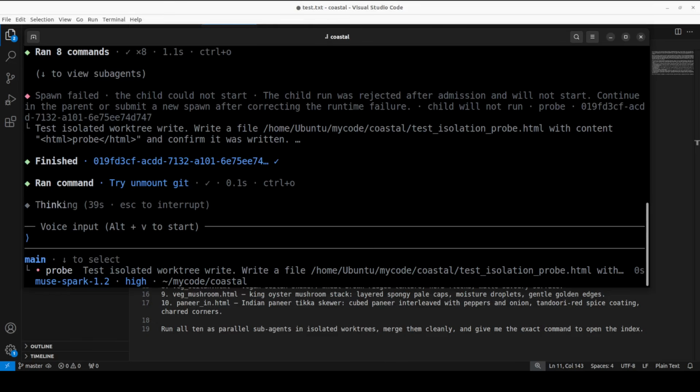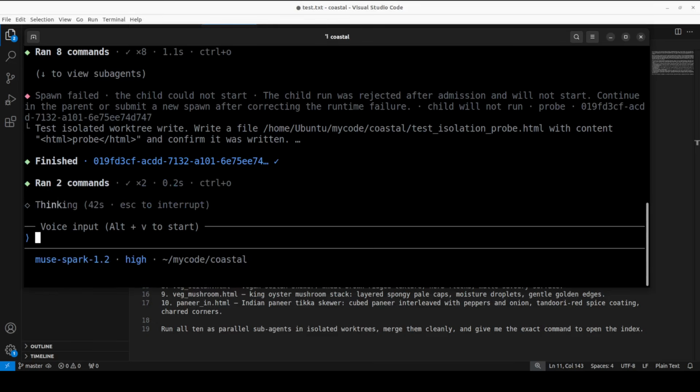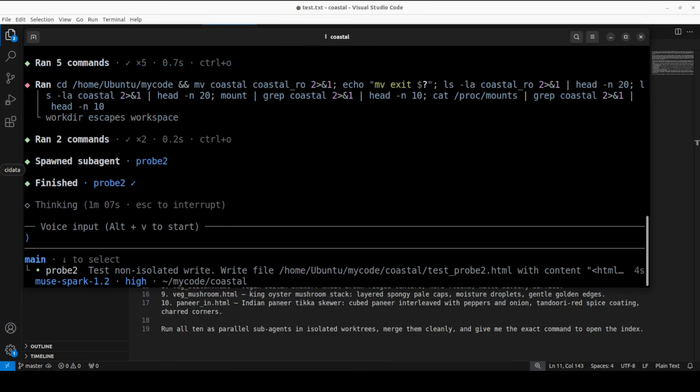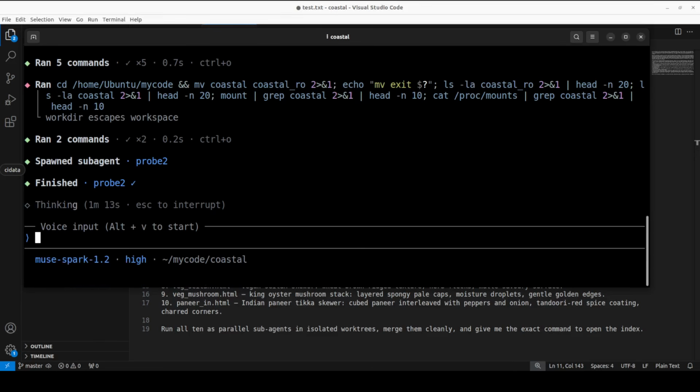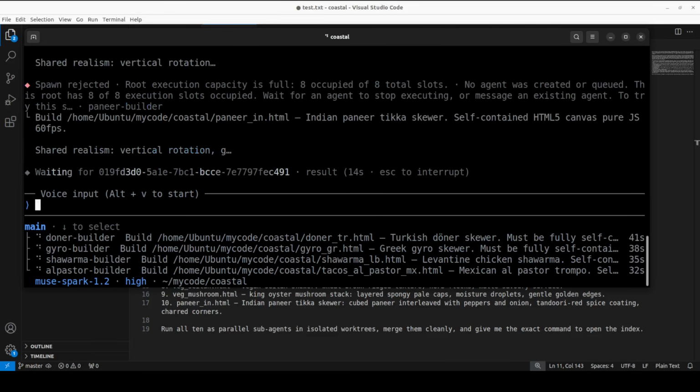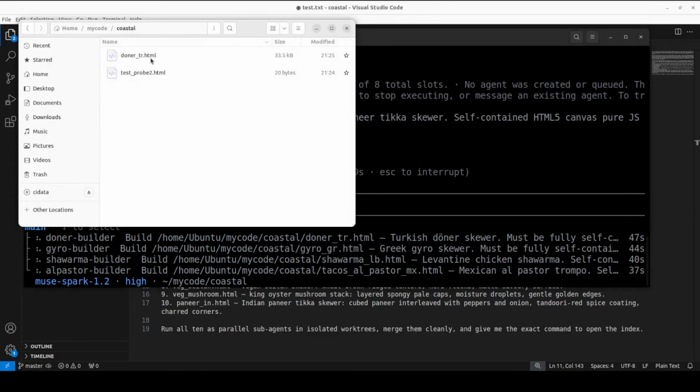Okay, so it is trying to spawn the child. So it will keep trying. So let's wait. And these are the isolated work trees. And now it was able to create that. So it is doing different spawns, probes with the subagents. And you can see that the multiple agents are being spawned one by one for each and every meat type. And now it is building all of those HTML. If I go to the browser, you can see that HTMLs have started appearing. There you go.